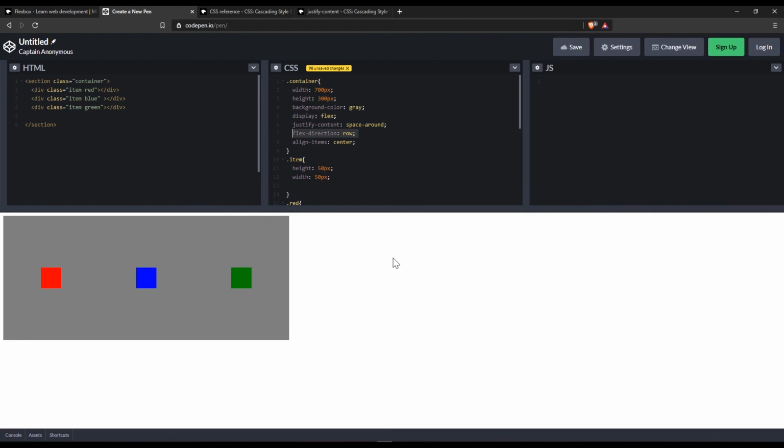So let me break it down. Instead of main axis and cross axis, what is the main axis here? Main axis is horizontal, cross axis is vertical. Since I used justify content along the main axis, which is horizontal, they are horizontally placed. Align items is along the cross axis, which is vertical. If I remove it, they are placed at the beginning. And if I use align items center, what is the cross axis? Vertical. They are vertically centered now.